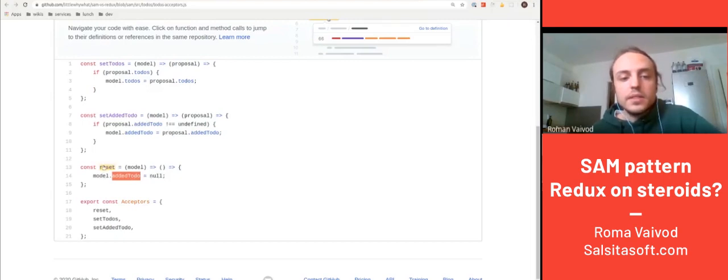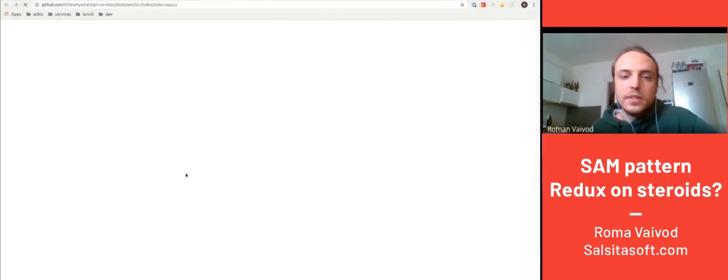And a reset acceptor is just the one that is run all the time, and it's used to reset the control state. And control state is something that helps us to invoke next actions in SAM. I will show you how we use this control state in our naps.